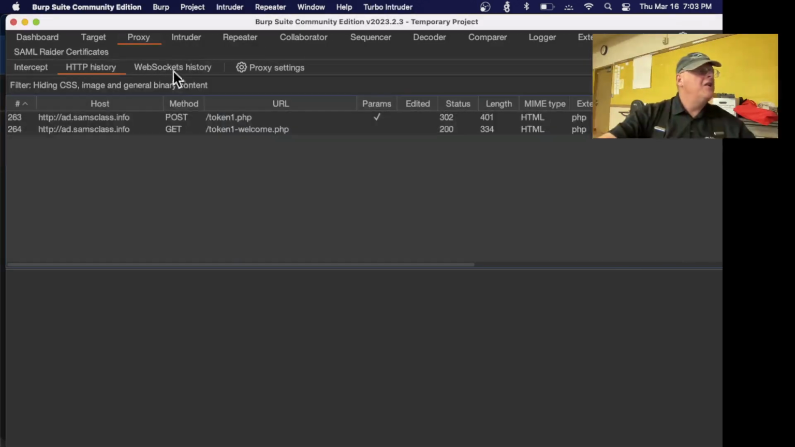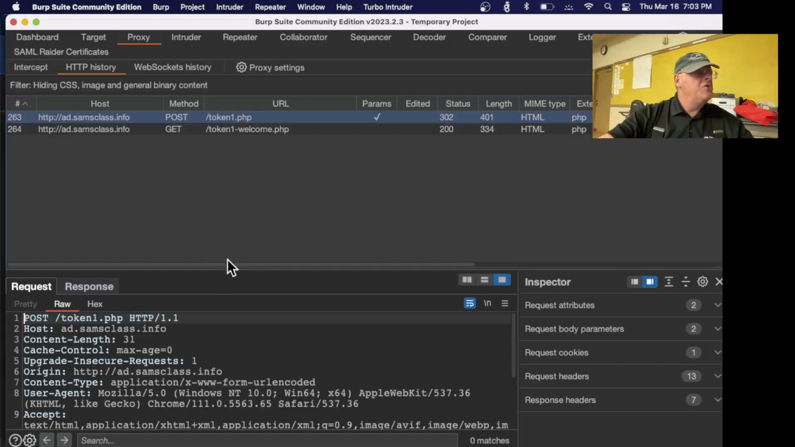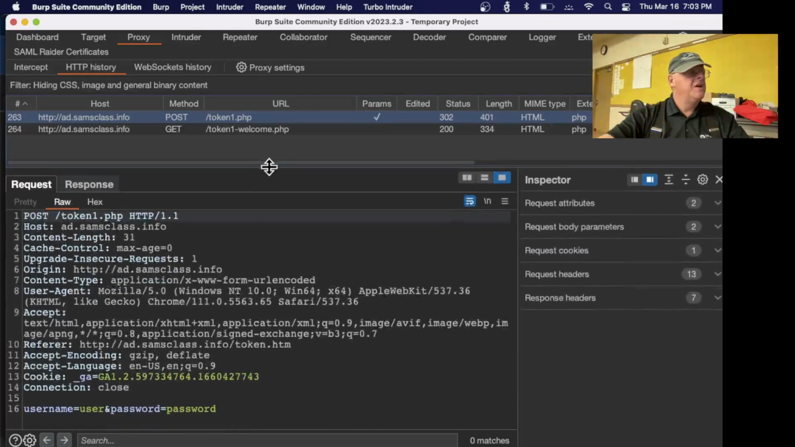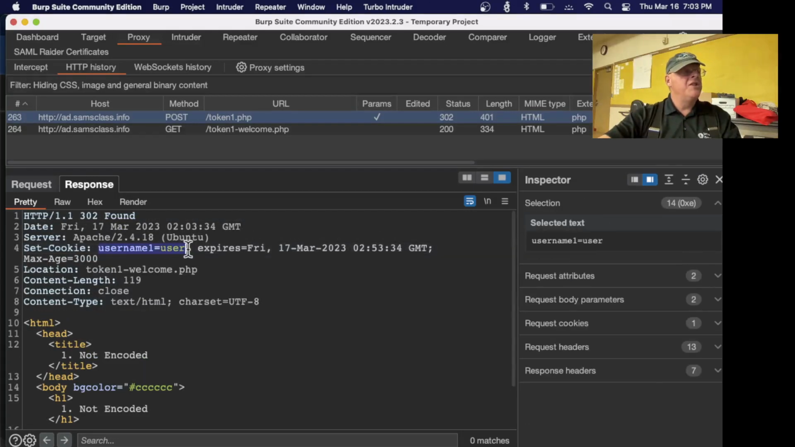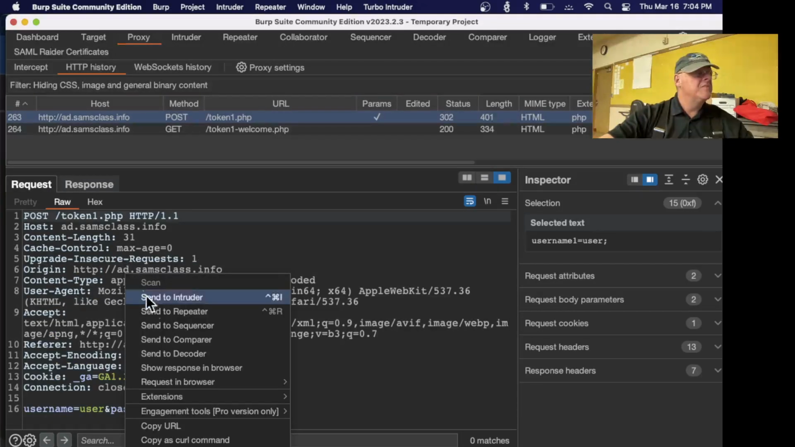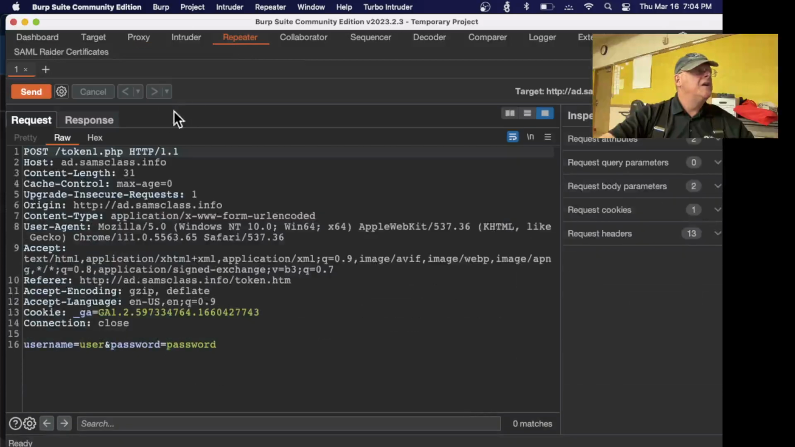So the question is, how did that work? And in the post, it sent username and password, and the server responded here. It set a cookie with the username right there. Username is user. So all I have to do is send this to the repeater and change that. Now it's going to, excuse me, not that one. I want the second one to go to the repeater. Let's go to the proxy.